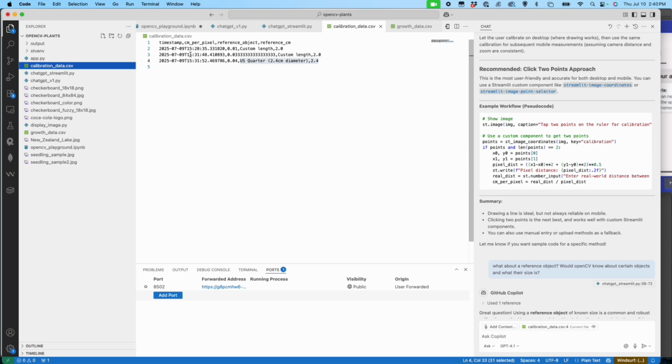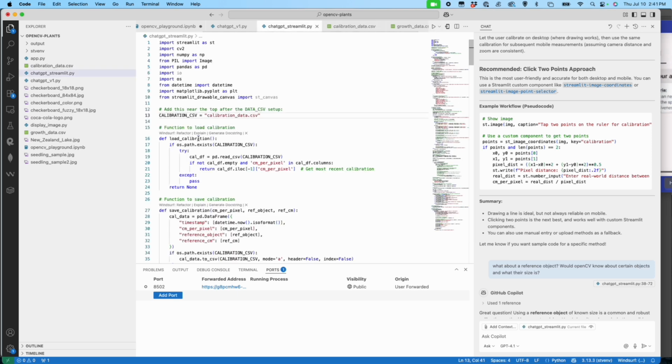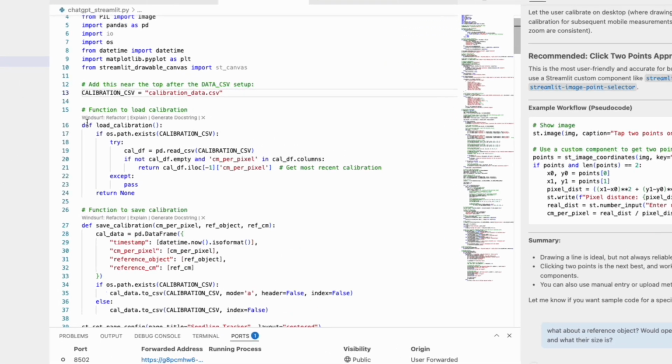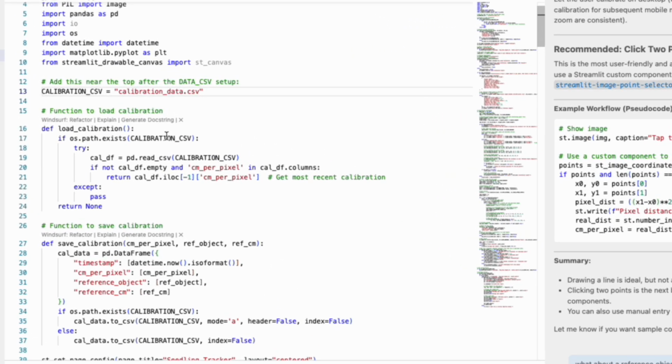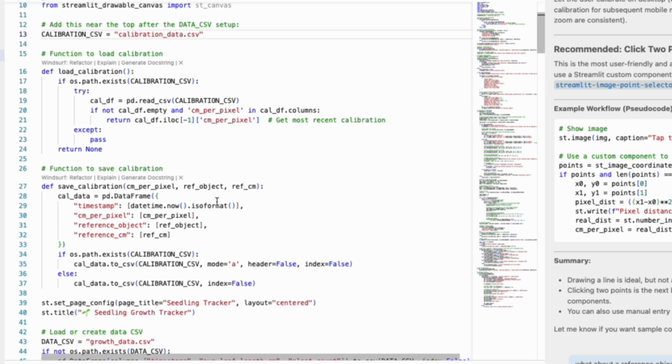Here's my timestamps for when I've done it. And this is the one that I really want, the US quarter. So it's 0.04. That's a good thing for me to know too as well, right? That stores the data. And so the idea is here in my load calibration function, if this file exists, I would read that in and store that as my centimeters per pixel. So grab that out of that spreadsheet and store that information.